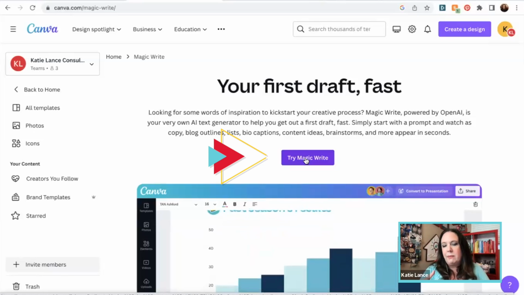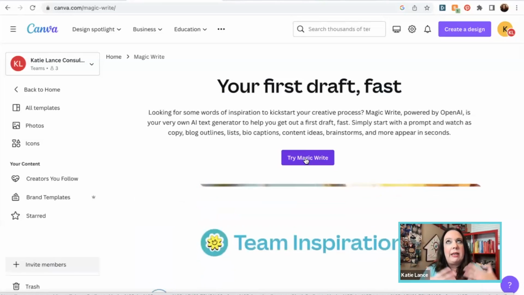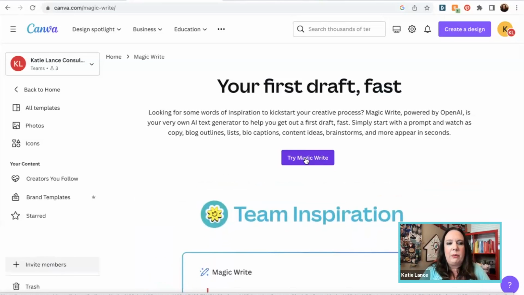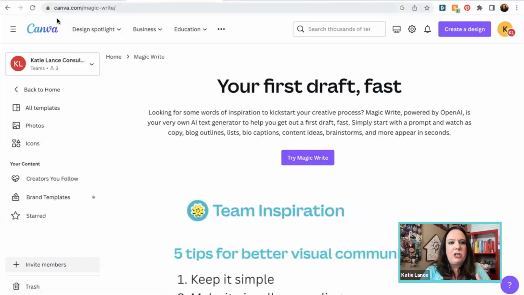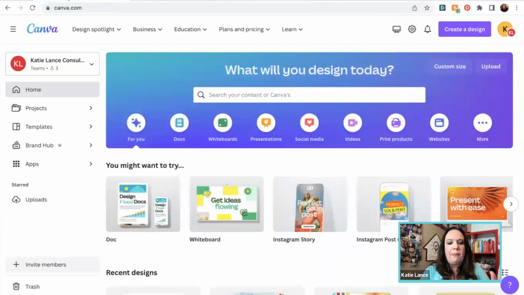And you can also get to Magic Write really easily through a number of different places within Canva. So instead of clicking try Magic Write, I'm going to go back to Canva, just canva.com. And by the way, I'm doing all this on my computer. I find that from a lot of things in Canva, I prefer to do them on my computer versus my phone, but totally up to you. So I want to share a couple quick examples.